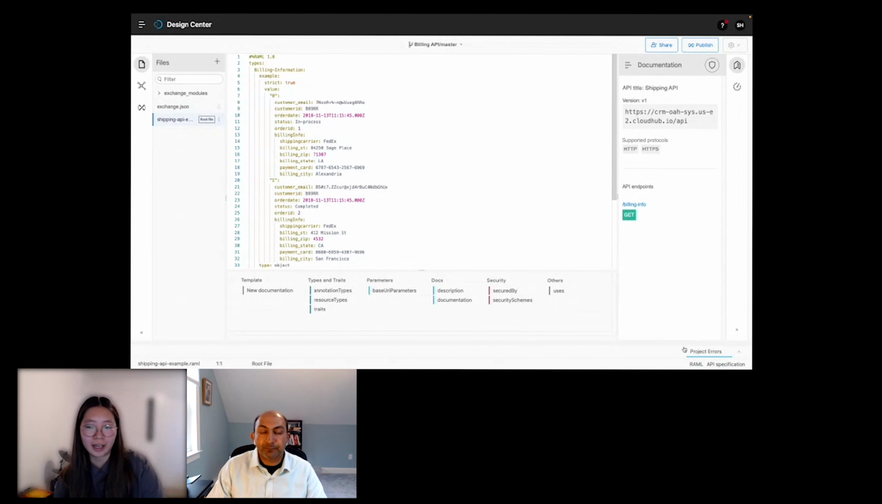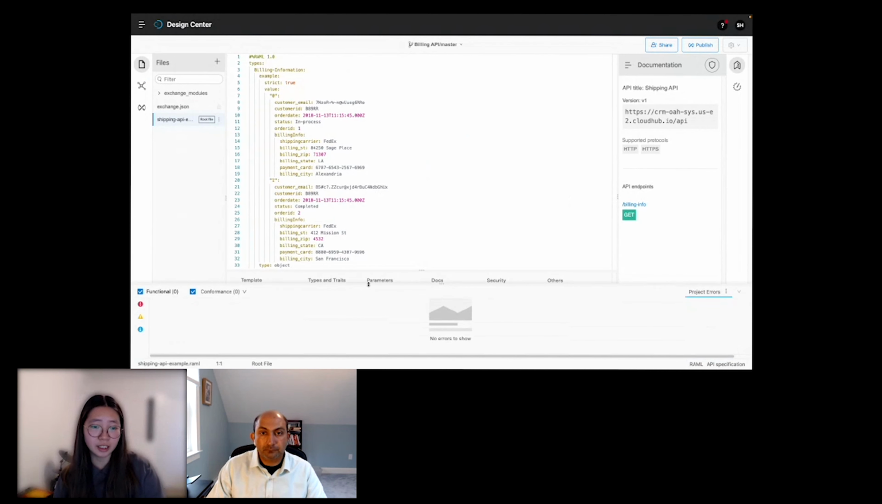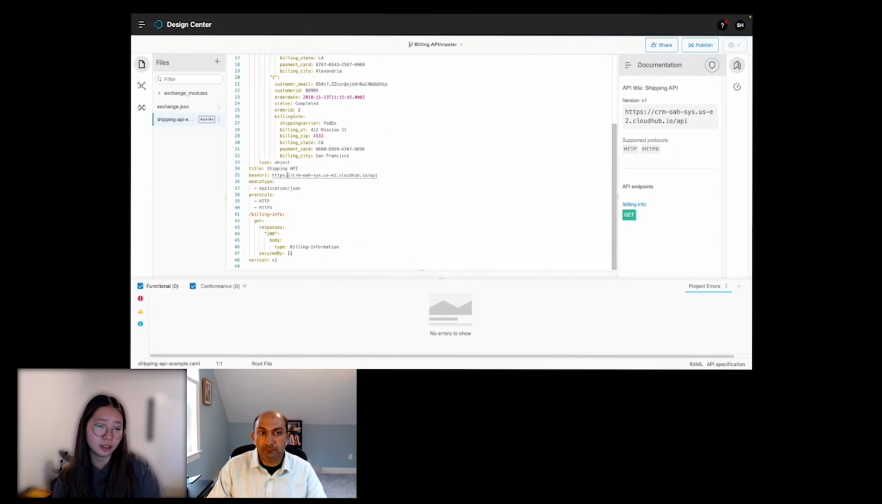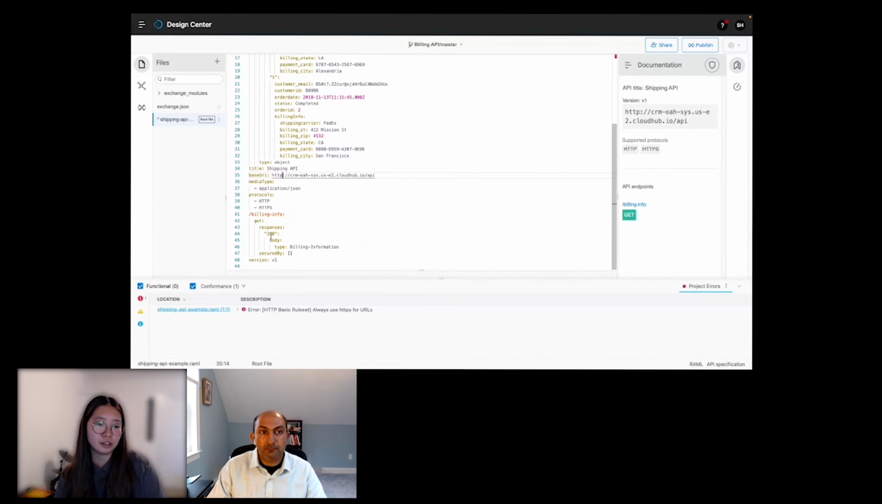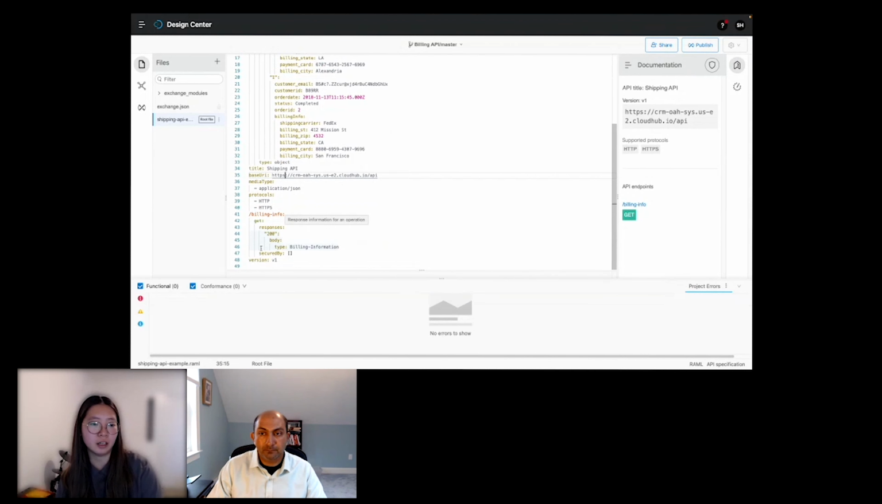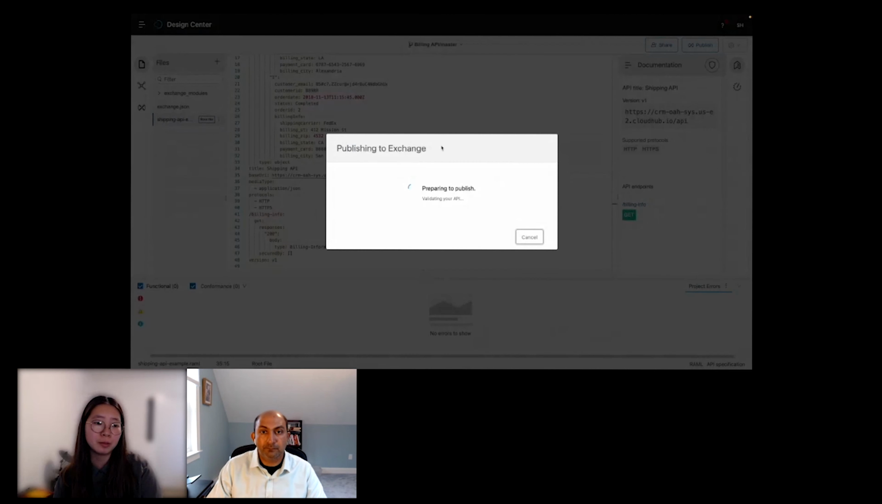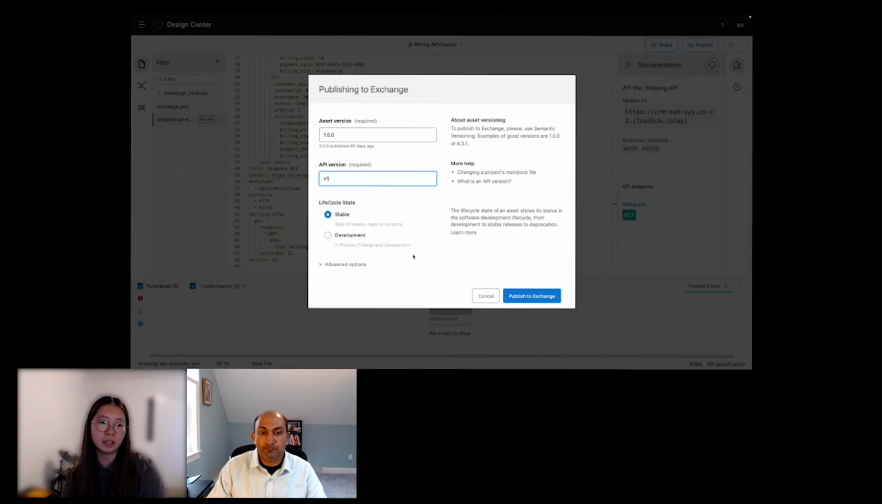And if there are errors, you can see it in project errors here. So if I'm just using HTTP, it will send an error, and then it'll automatically update it. And you can basically just make sure that your API meets governance while you're developing your API instead of retroactively. And when you publish, if there is an error, so if it has a red error or a warning, it won't let you publish. But if it's an information, then you're able to publish to Exchange.